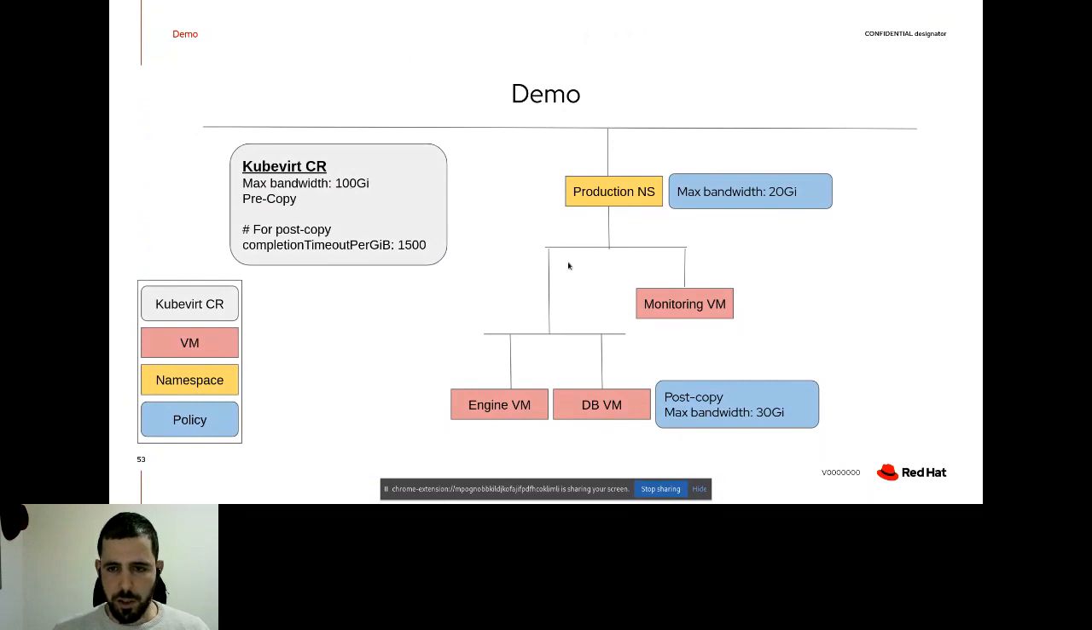We're going to define a production namespace with a policy that's supposed to be matched for the namespace. And then we'll create a VM. And we will expect that this configuration from the policy will be matched, and all of the other configurations that are not specified in the policy will be matched from the Kubevirt CR.